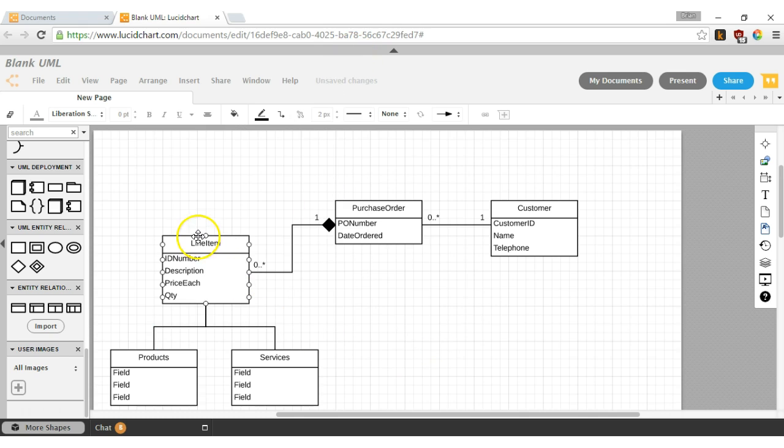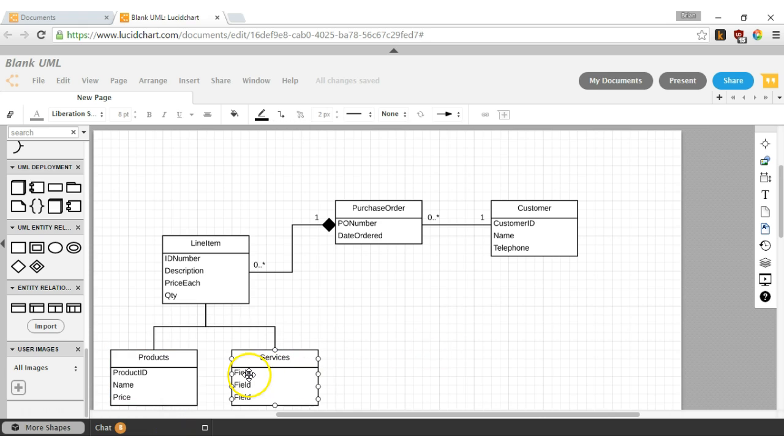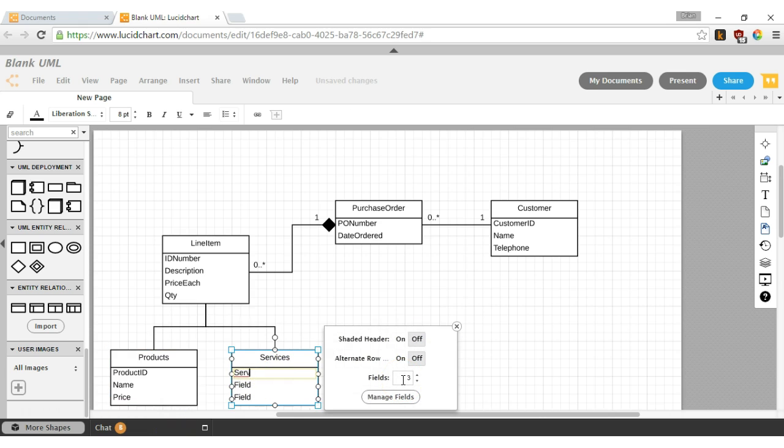Okay, so our line items could either be products or they could be services, and every product that we have would have a product ID. Maybe it'll have a name, and it will have a price. And then every service that we have will also have a service ID. It will have a name, and it will have a price. So what we can do is specify that this price would override the price up here.